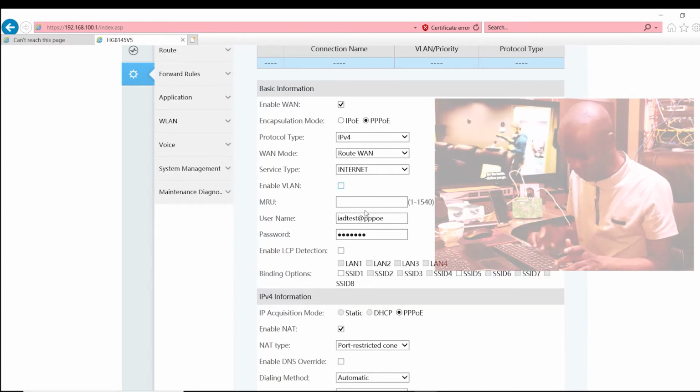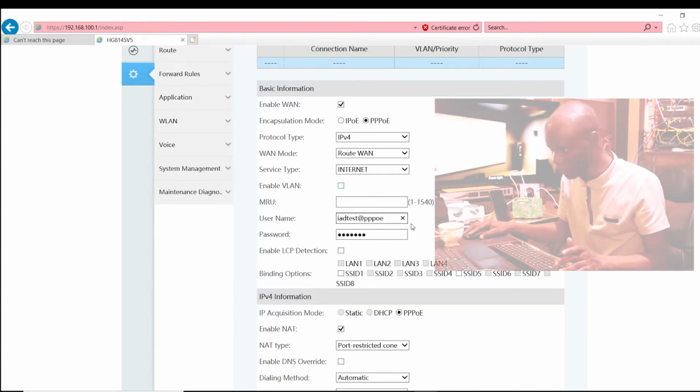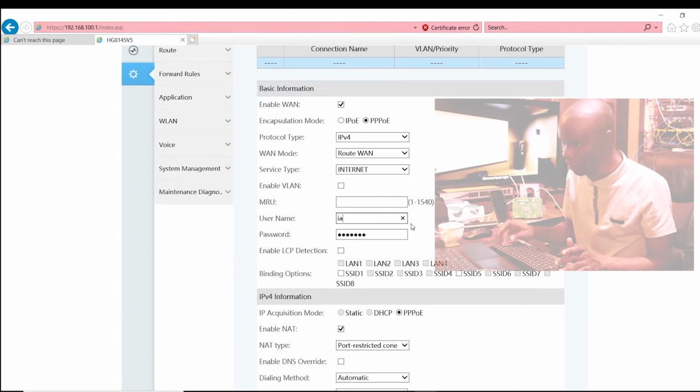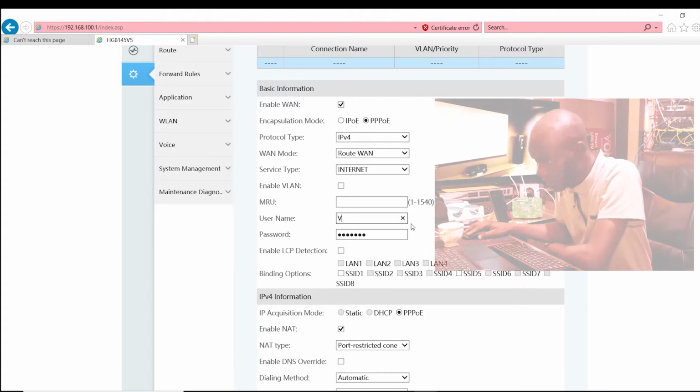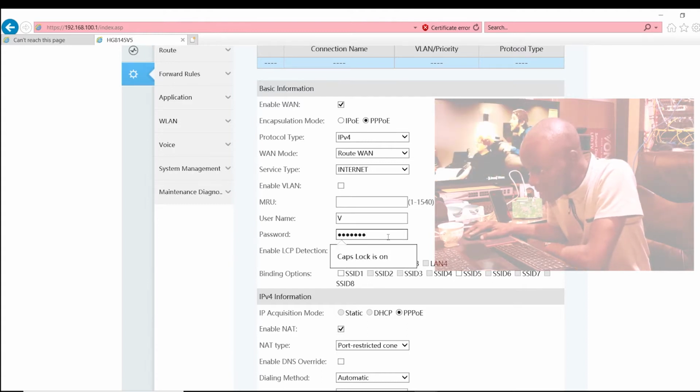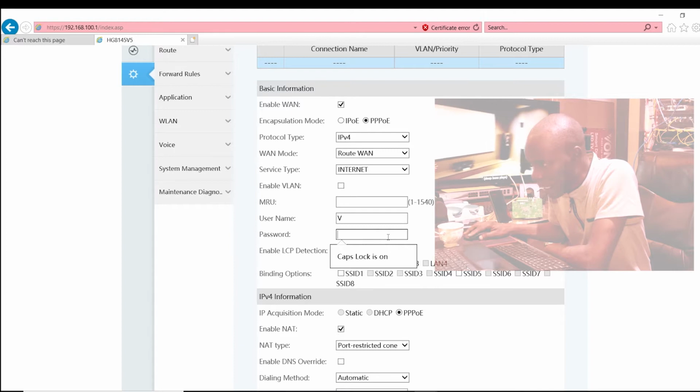Then after you have unticked the VLAN, my first PPPoE account was just a capital V. Then the password was V. Now, this is the router name which I want to identify with the router: V. Then I tick the SSID 1, then I apply.